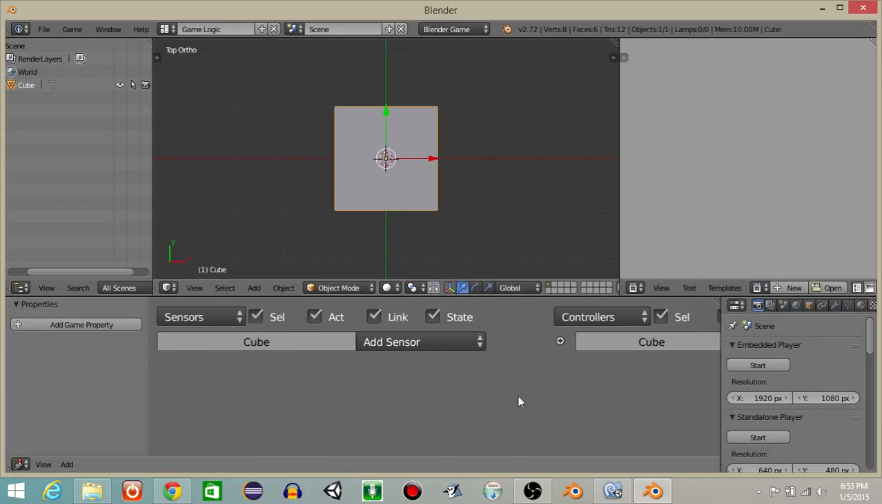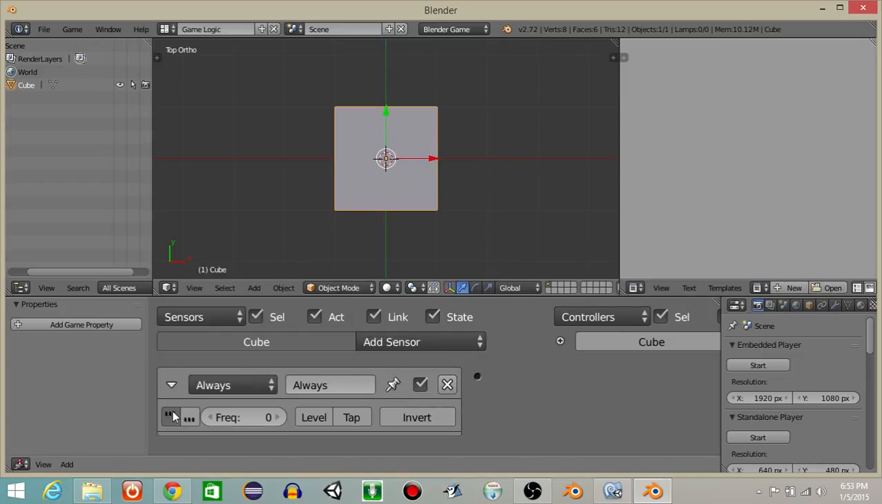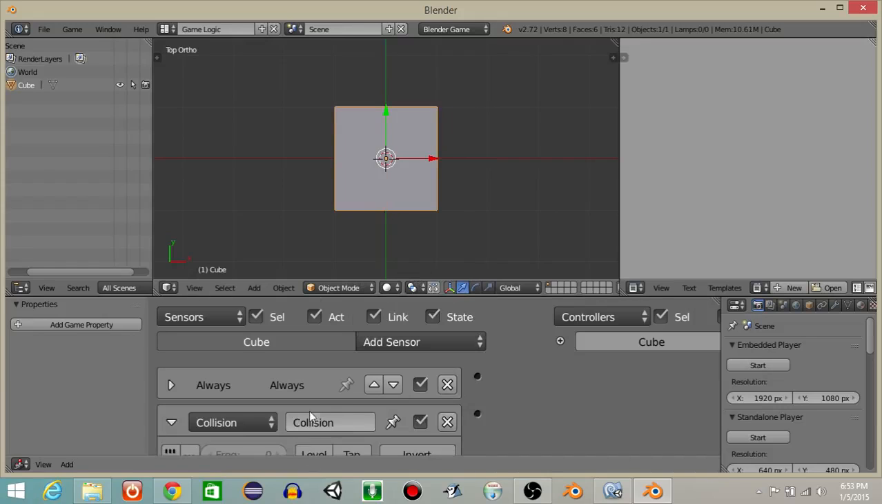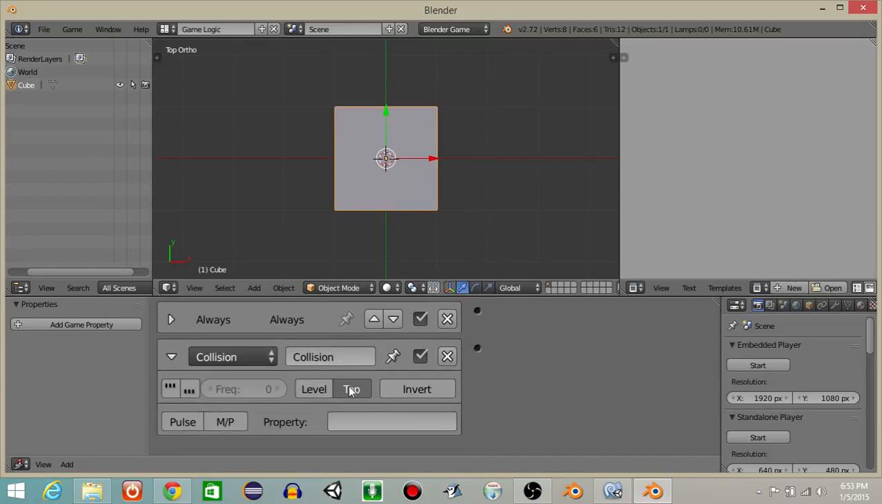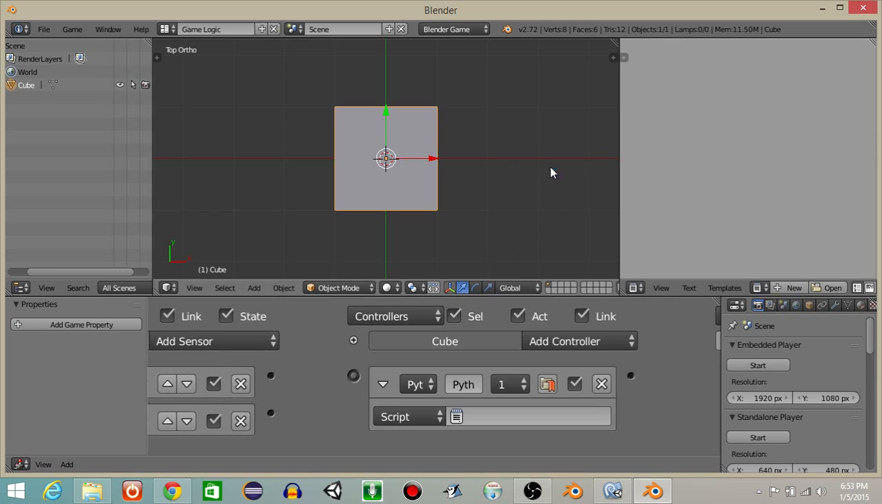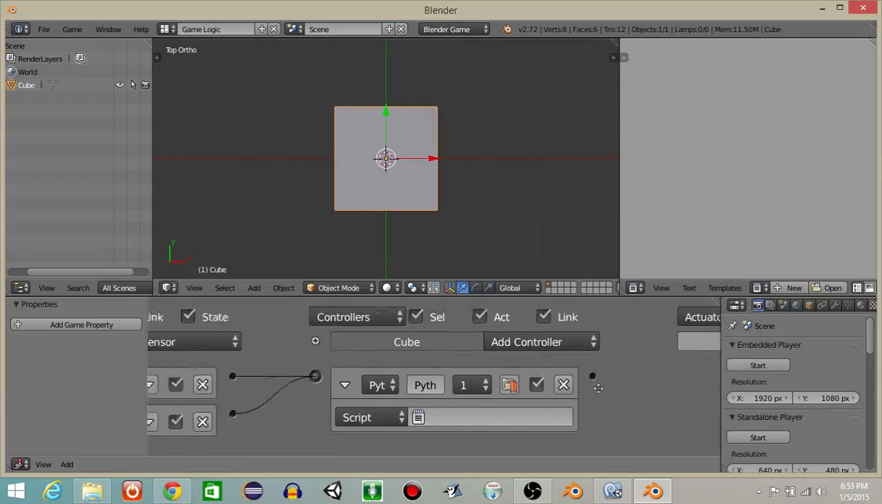And what we're gonna do down here is add a sensor, always, like this. Click these first three dots and add a sensor. Let's have collision like this. I'll name it collision, lowercase, and keep tap selected. For the property, let's just keep it blank for now because we want it to collide with everything. Let's add a controller, Python, right here and connect these.